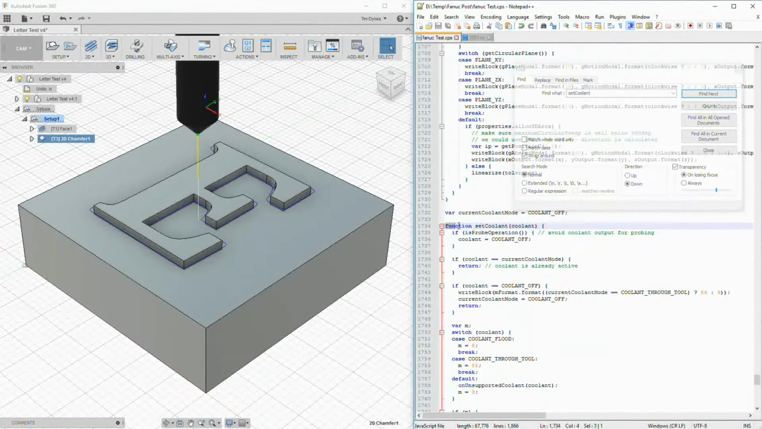So here we have the function setCoolant. And I was very easily and quickly able to zero in on this function just by searching through and using some logical names, right? So let's look at this function real quick. We've got some if statements. So if is probe operation. Is probe operation is going to be a variable that says whether or not we're probing. So if we're probing, we don't want to turn the coolant on, right? No reason to wash down our probe.